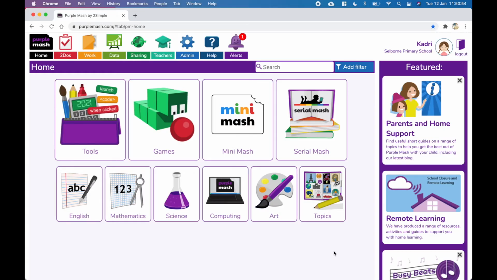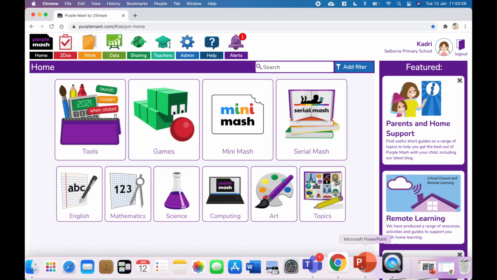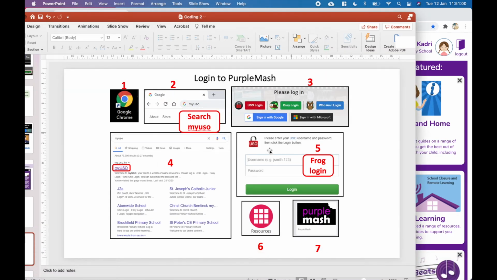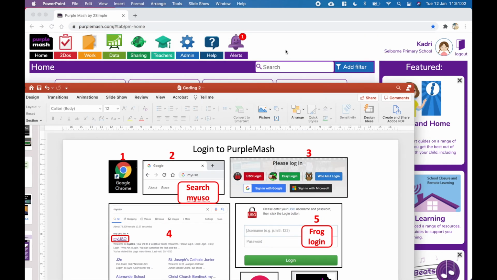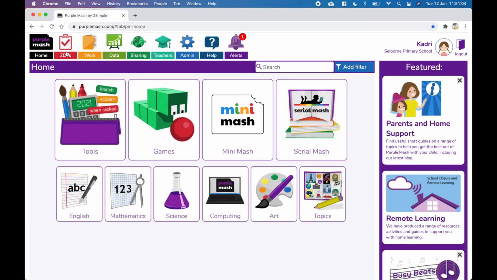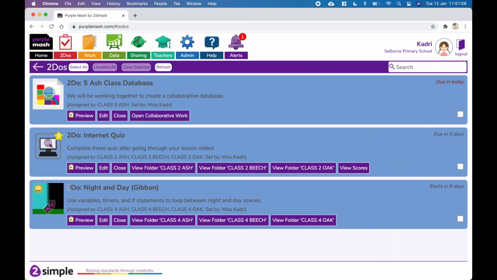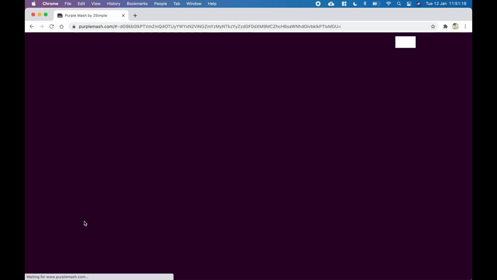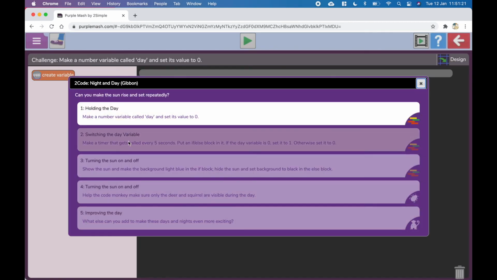So you can go ahead and log into Purple Mash. If you can't remember how to do that, you can look at the slides and it shows you how to log in. And remember to use your frog login. So you're then going to go to the top and click on To-Dos and then look at To Do, Night and Day. So you're going to press the Start button. It's different for me because I'm a teacher, but for you, you'll see the Start button. So click on that. You'll then be taken to your code for today.